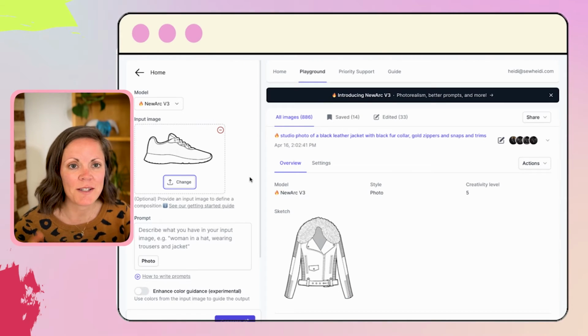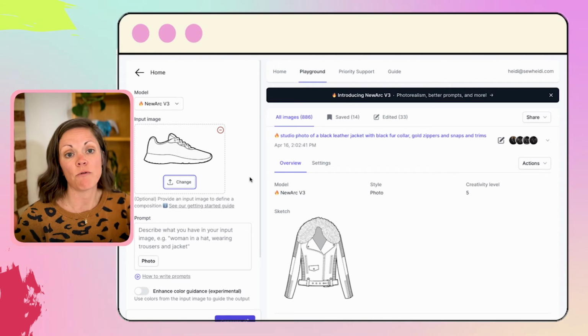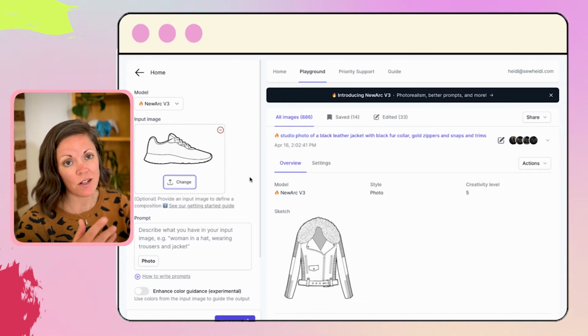Now, if you're wondering, does it just do garments? The reality is no, it can do shoes and bags and sketches of really anything. It's designed and really pushing into fashion, but you can kind of toss anything up in there.